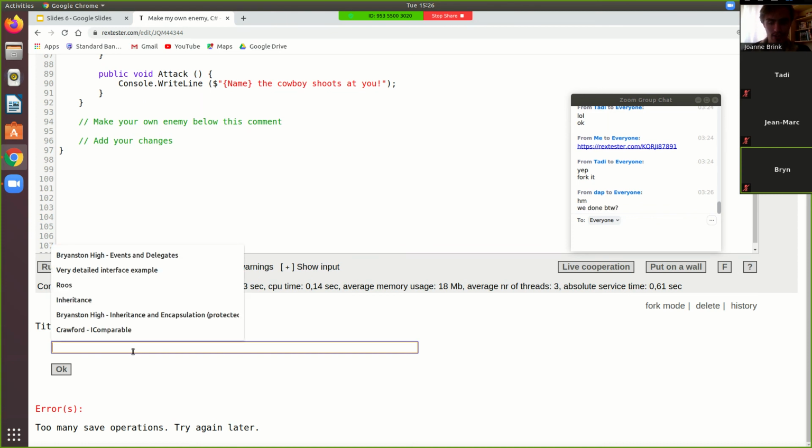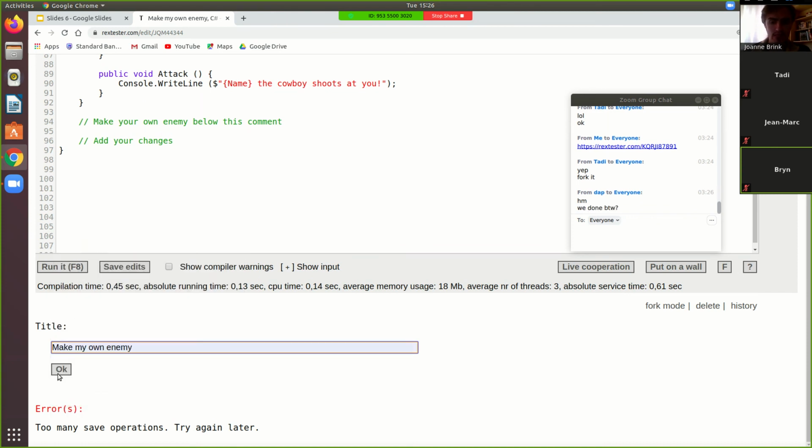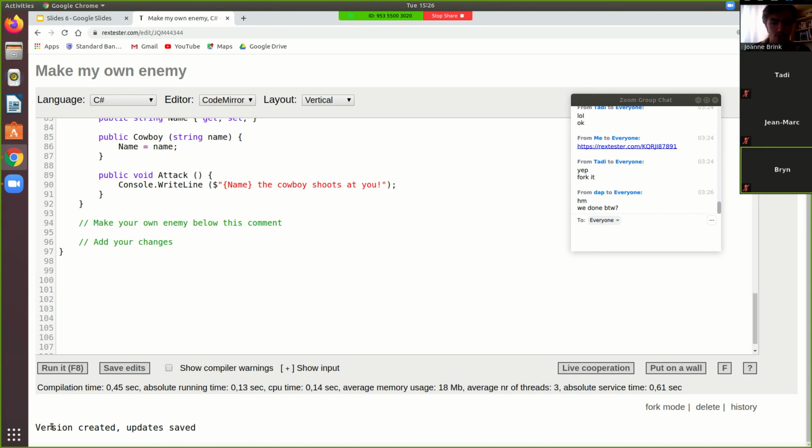Just give it the same name so that it overwrites. Then it says version created, updates saved.